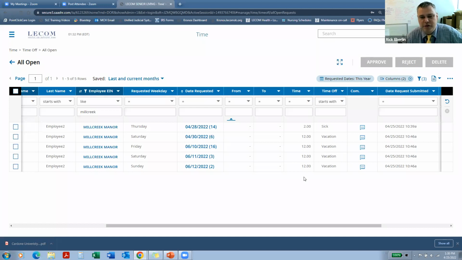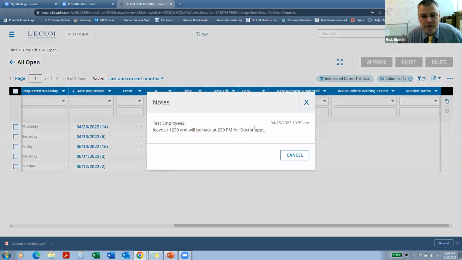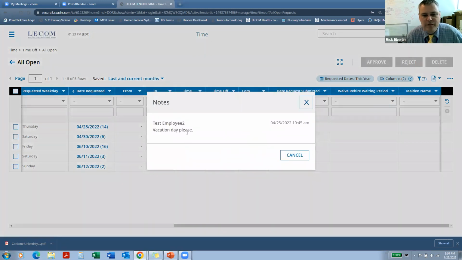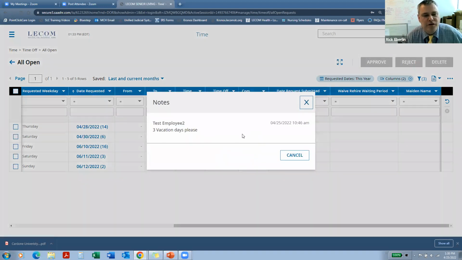So multiple days of vacation for 12 hours each. So with this sick, if we want to, we can also view the comments. So we can see they'd like to leave at 12:30 and be back at 2:30 for a doctor's appointment. And we could go through all of them. They're basically vacation day. And then these 3 should be the same because they were all put together as one. 3 vacation days, please.